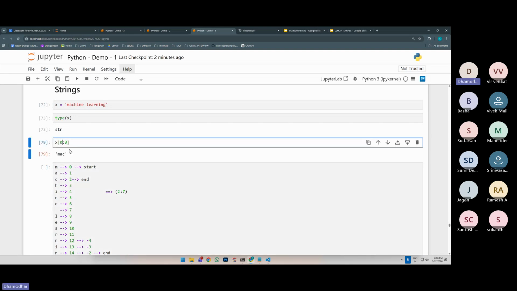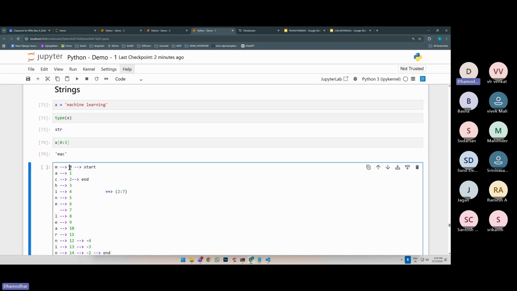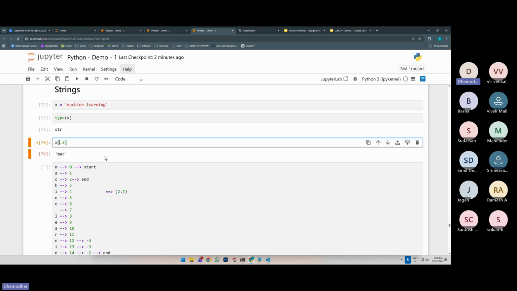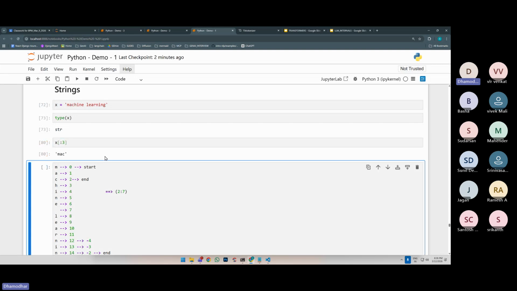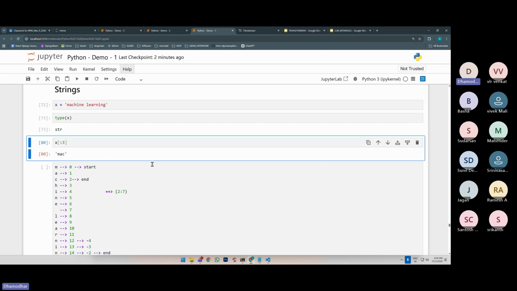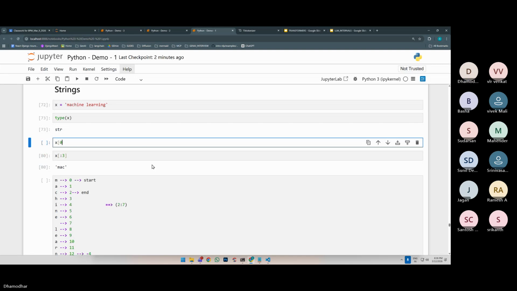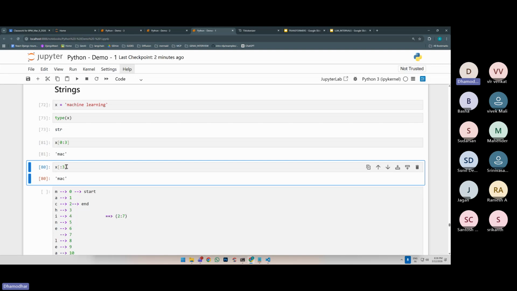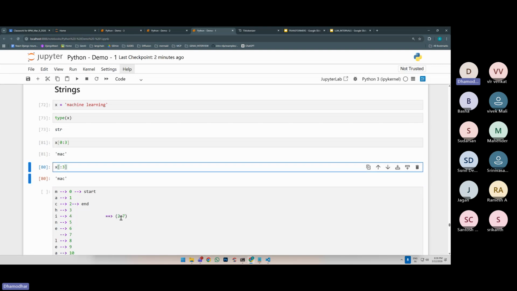One more thing here is that when we mention 0, that is basically the start index, the first index, even if you skip it, by default it assumes that it starts from 0. So there's no difference between this one and this one. The reason is that internally it assumes that it is 0, even if you skip it.